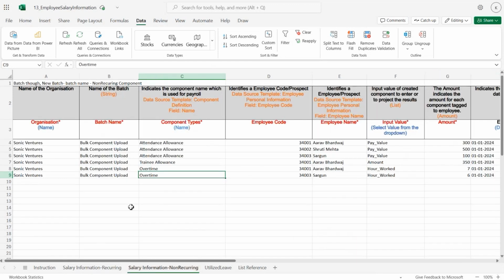Salary information, non-recurring sheet. This sheet is designed to capture salary components that are not paid every month. These include things like overtime, arrears, bonuses, attendance-based allowances, or trainee allowances. These are all components that are linked to special cases or a performance-based recognition. Start by entering the organization and then assign a batch name.